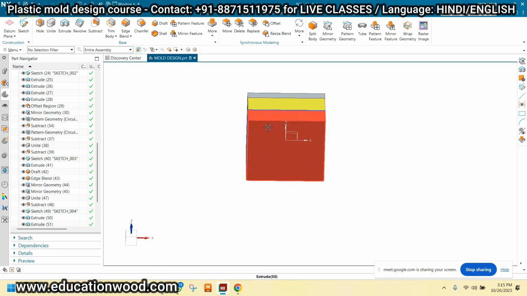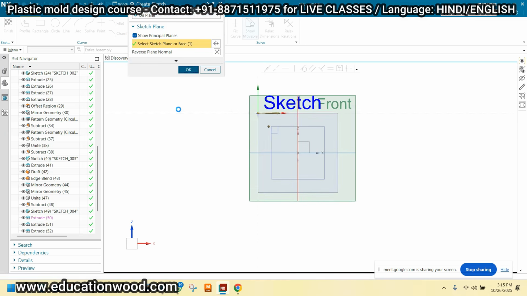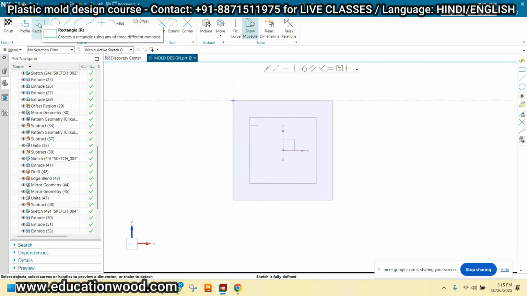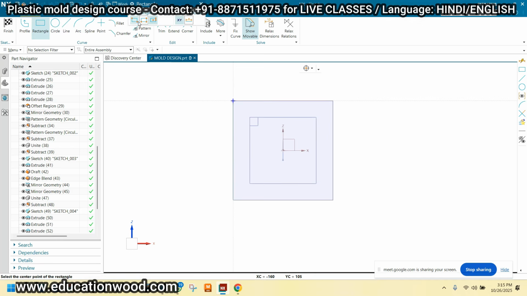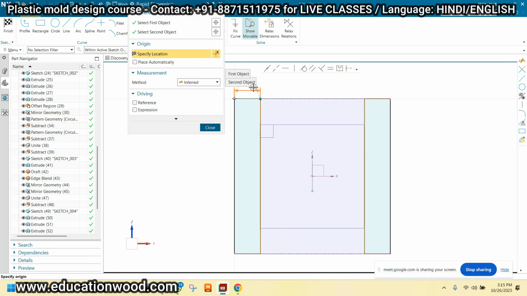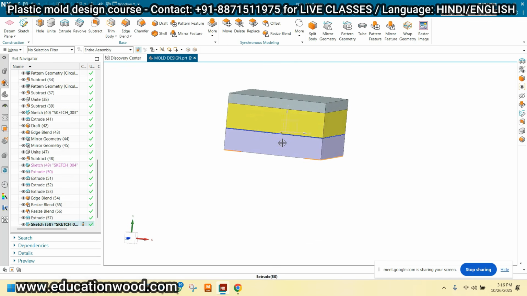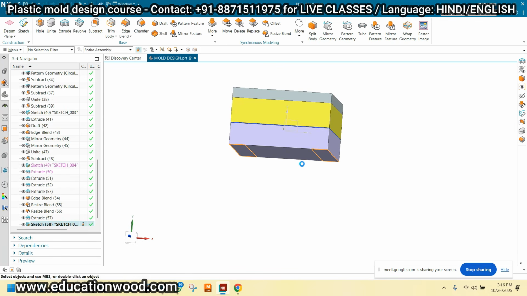Now, again, I have to create one more thing, the spacer. Just take the dimension for this spacer. I'm taking 50 mm. Again, this is the 50 mm and just click OK. See, and just extrude this.